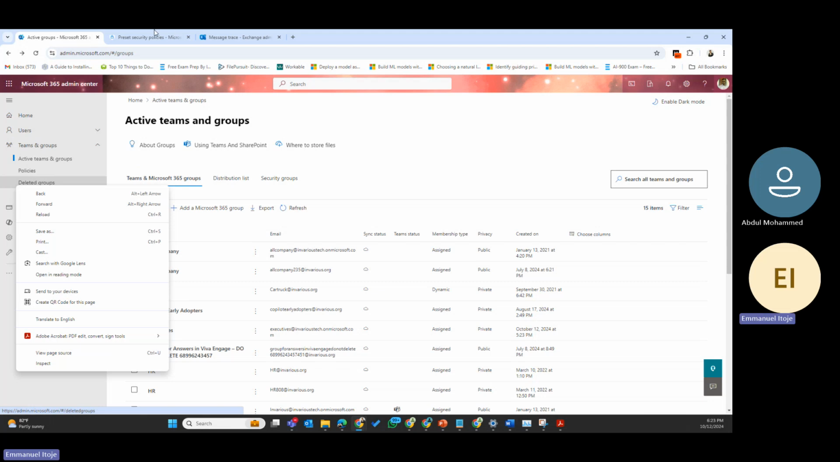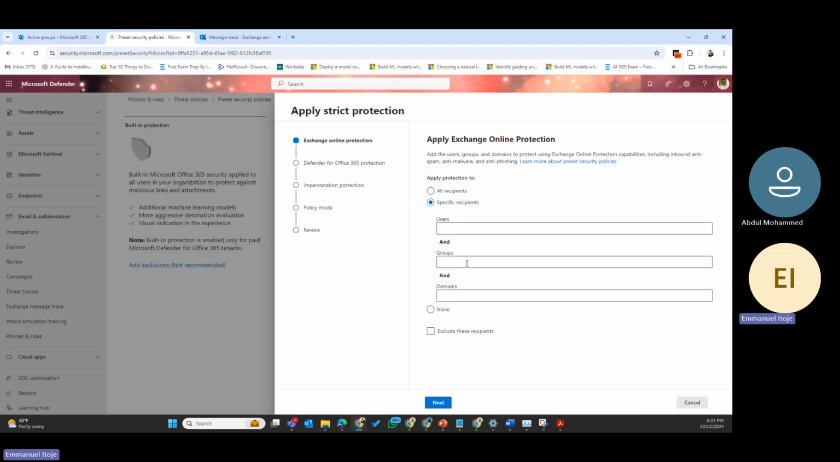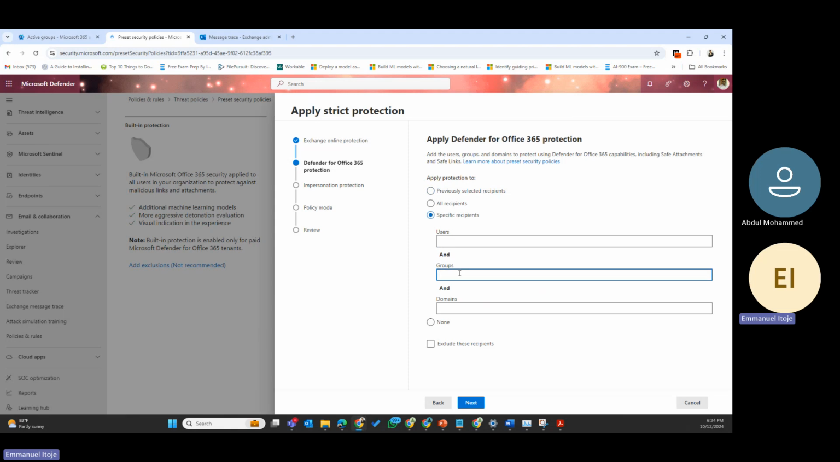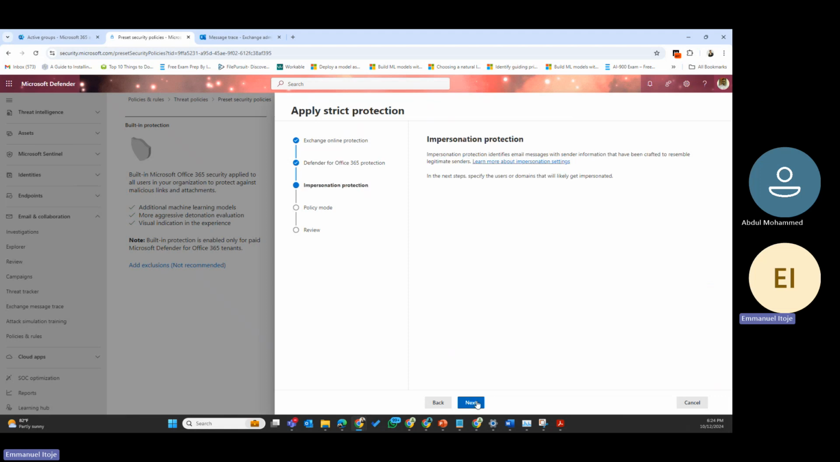All right, so I can now go back to my settings. Just select the groups, just put in executives, right? Click on next. Then you want to apply previous selected recipients, right, or all recipients or specific recipients. Let's say specific recipients, we can still put the groups here as well. So depending, then click on next.